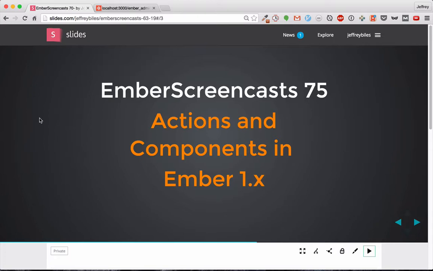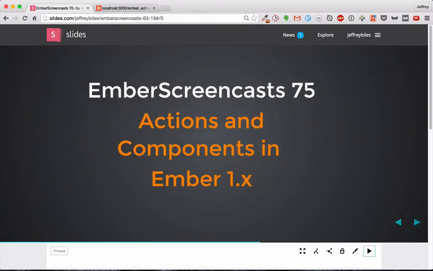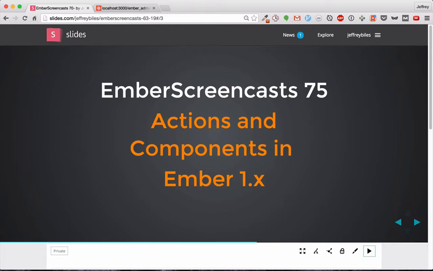In newer apps, you'll be wanting to do the closure actions, which we'll be covering in the next episode and the episode after that. However, you're still going to be seeing a lot of this old style, especially if you're working in an older version of Ember or working with a legacy app, so it pays to know it.